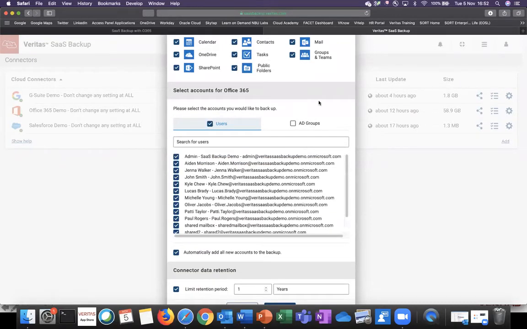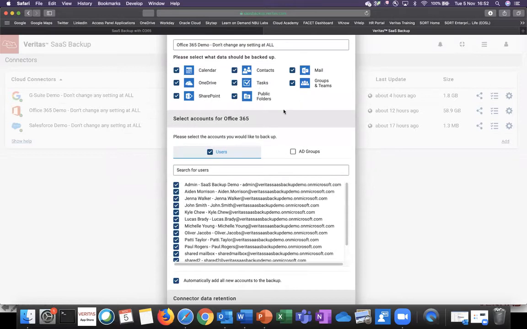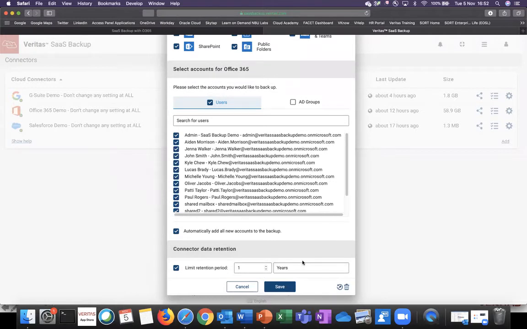From this console, you can select what components you wish to backup, in addition to the accounts you wish to backup. There is the option to automatically add all new accounts to the backup, which means no manual configuration is needed when a new account is added. In addition, you have the ability to set retention periods on individual connectors. This allows you to customize and set retention daily, yearly, and monthly, according to your retention policy and data types. You are also entitled to unlimited retention with your license.